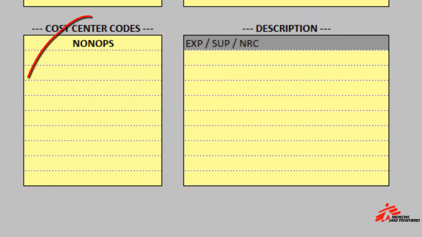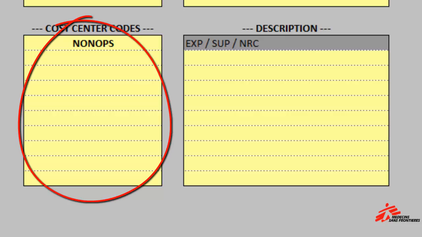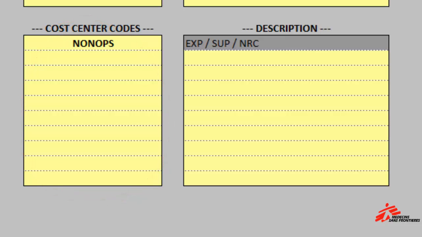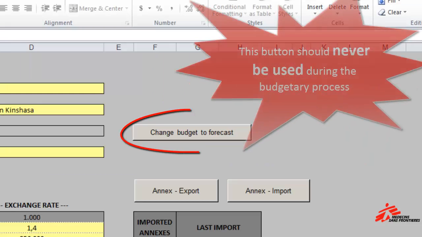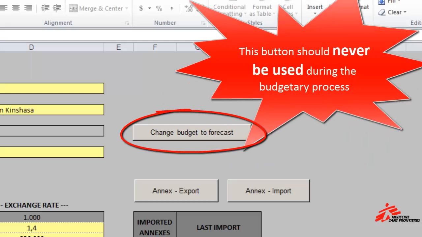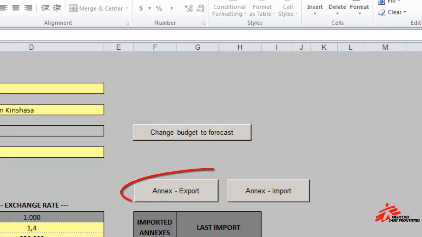It is not necessary to fill in the table Cost Center. For the time being, the Cost Center is not a required data for the creation of the budget. Given the fact that the table description is connected to the cost centers, you can also leave it empty. The buttons Change Budget to Forecast should never be used during the budgetary process. The buttons Annex Import and Annex Export will be useful to import and export annexes.